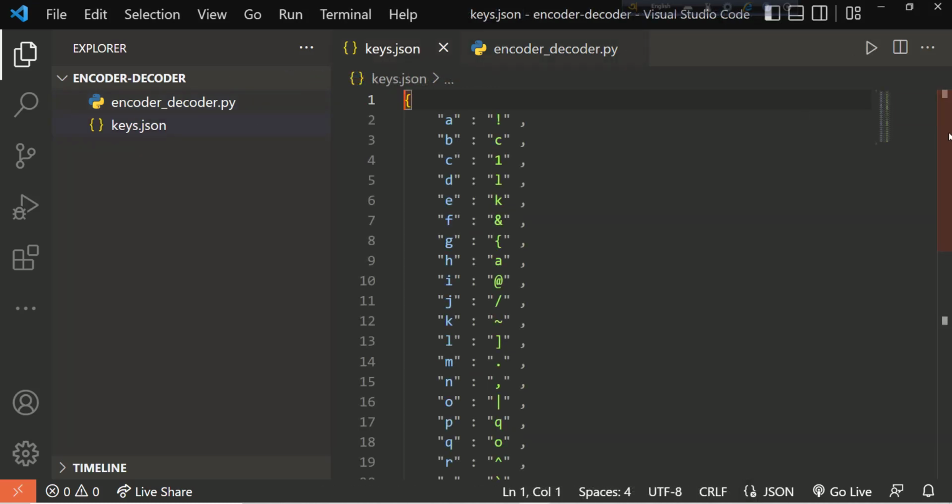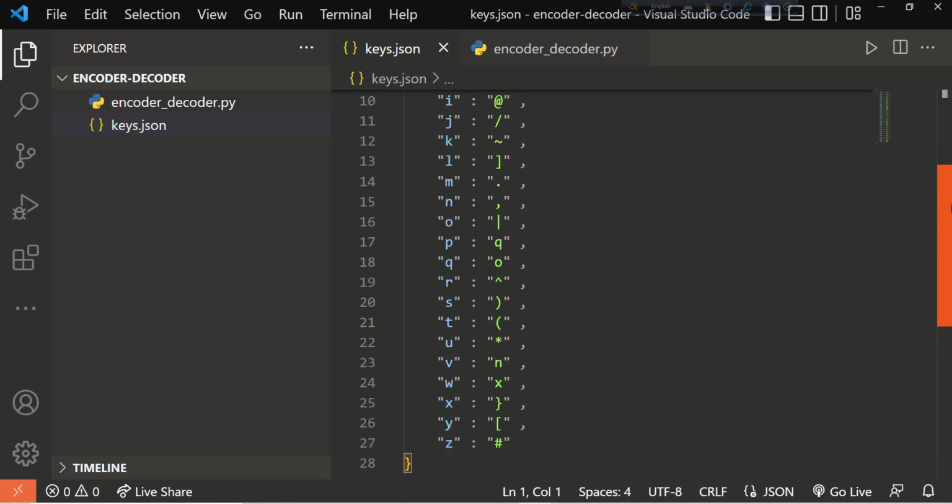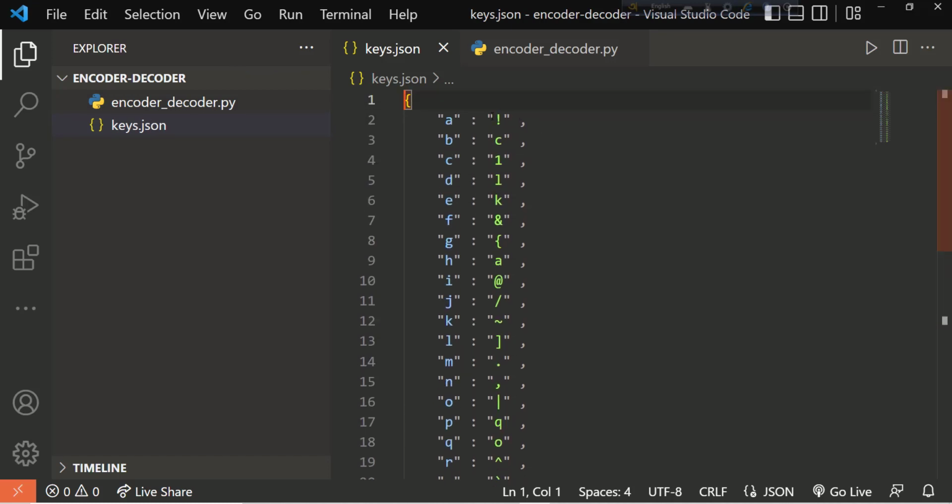So here you can see the keys. You can see that A will be replaced with an exclamation mark, B with C, and so on. You can also customize this by changing the key, like A for an equals mark, etc. Also you can add more keys to the file so the encoding can be done in almost every sentence. So now let's get started with the programming part.